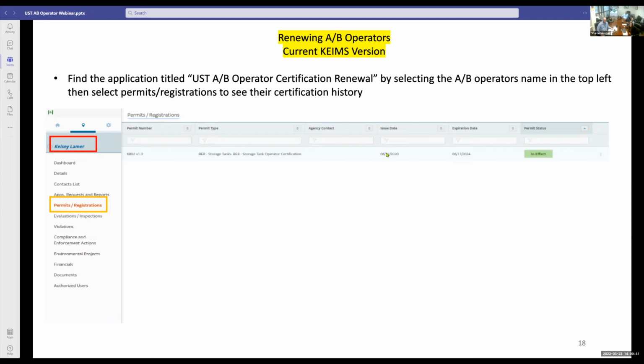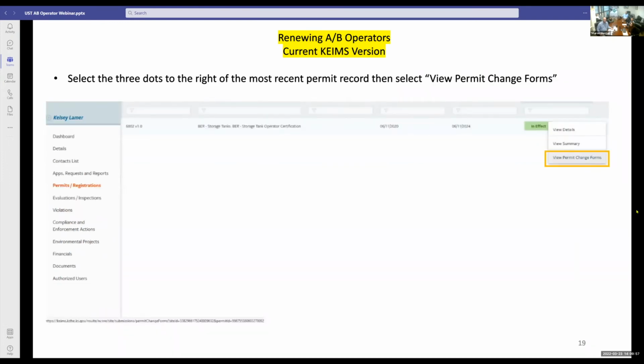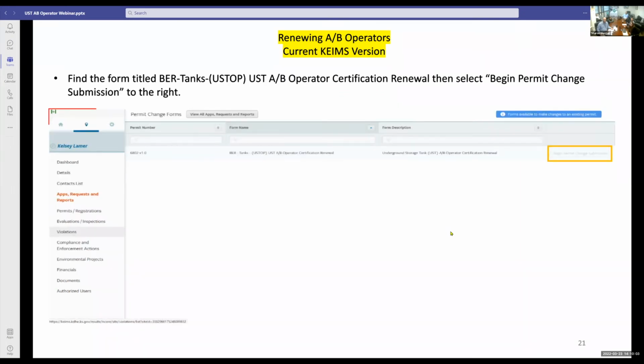You can see that this is the date that I was issued an AV operator certificate, and this is my expiration date. Clear to the right over here, there's 3 little dots, and you're going to click that and then click view permit change forms. So here's that view permit change forms. And you'll only get one option. It's going to be to begin the permit change submission for the AV operator certification renewal form.